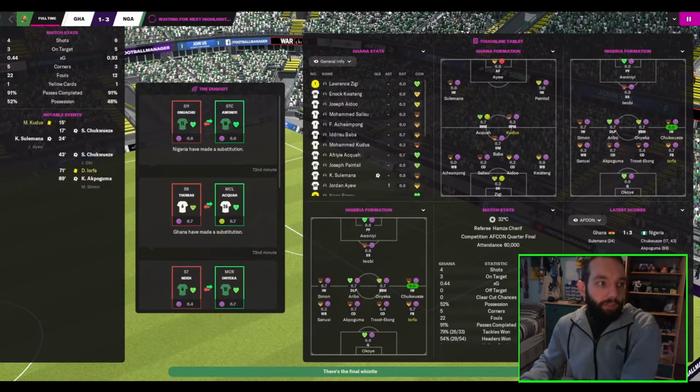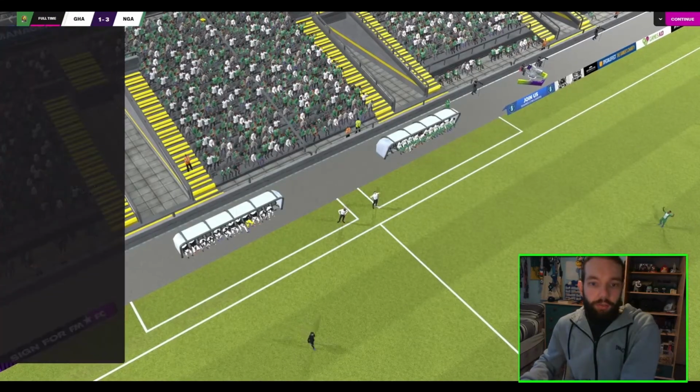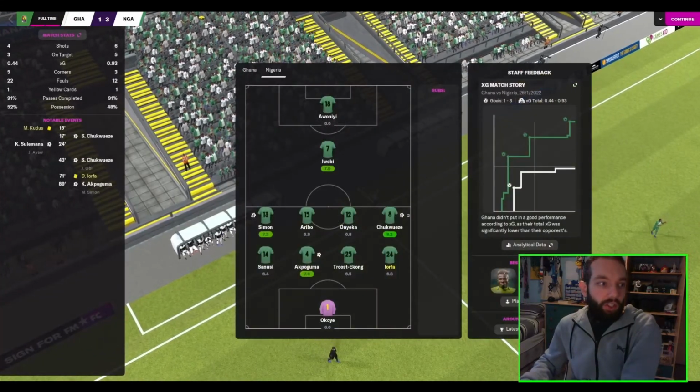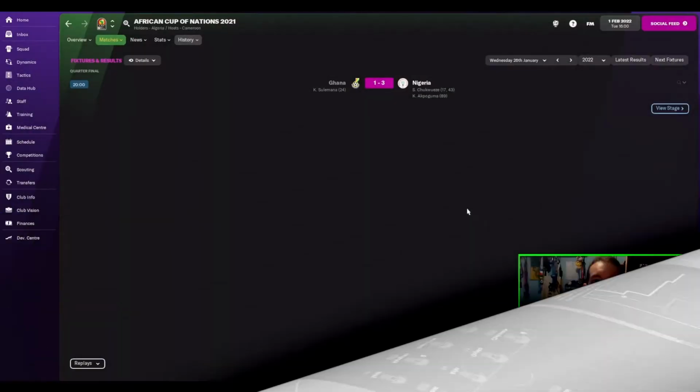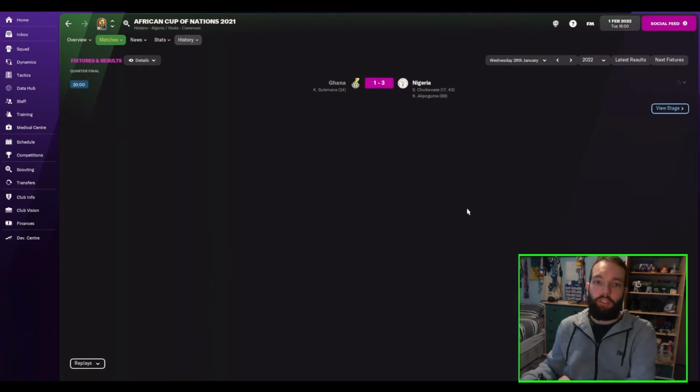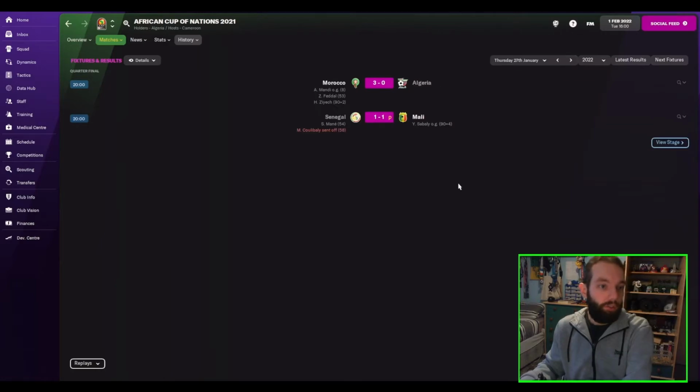Ghana 1, Nigeria 3, Nigeria into the last 4 of the African Cup of Nations. Ghana are on their way home, another poor tournament for them. And so the quarterfinals of the African Cup of Nations are in the books. As we've seen, Nigeria 3-1 win against Ghana, knocking them out of the tournament, continuing their poor record in the African Cup of Nations. For the other results, Morocco surprisingly holders Algeria, knocking them out 3-0, which means we will have new African champions in this tournament.